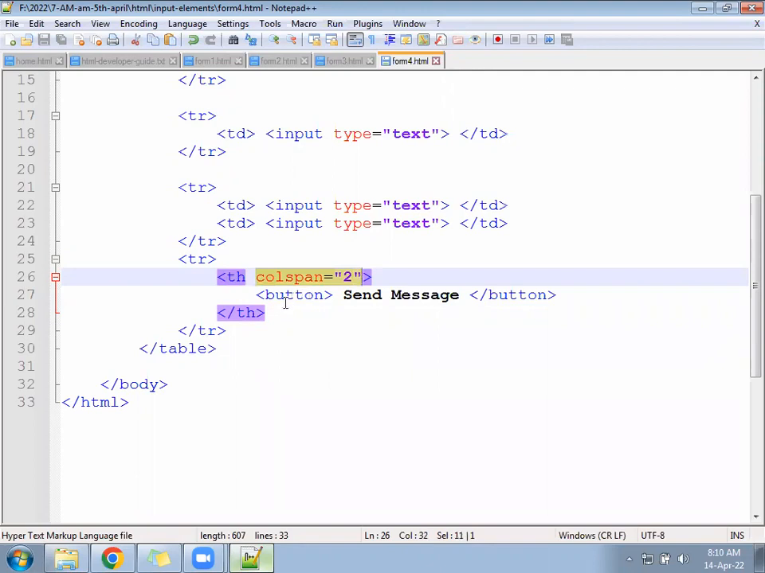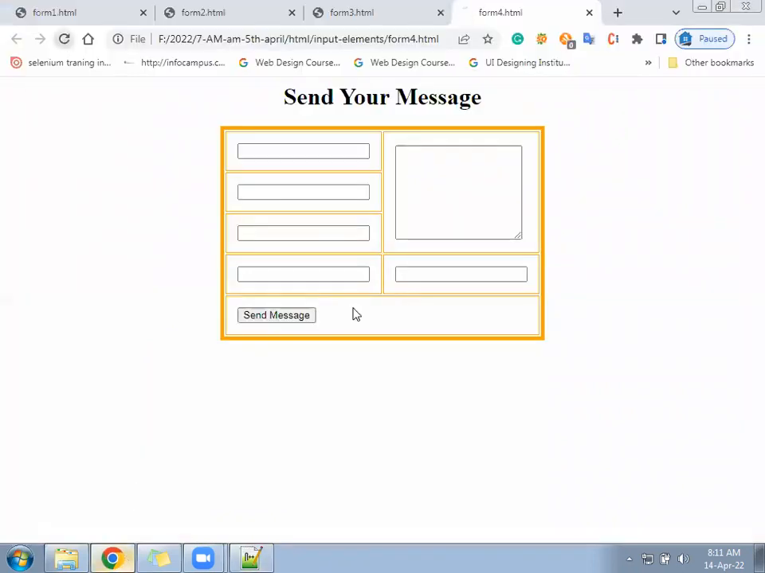So at this place now, what will happen? You don't have to apply any extra property called align. Just directly your TH will take the full width and the default alignment of TH is center. So your button will come in the middle. Let me go here. Button came directly in the middle.